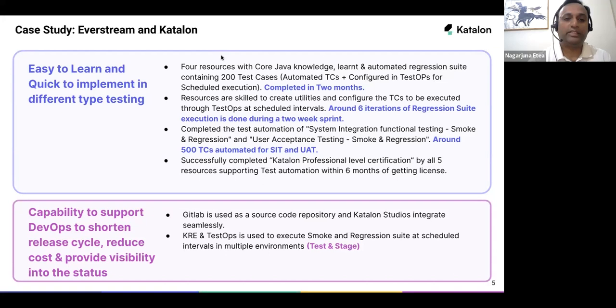So guys, let's look into the Everstream case study. With this particular case study, we have increased our automation team's productivity by using this Katalon tool. It is an easy to learn and quick tool for automation. We were looking for a low code tool, but at the same time, we were looking for the capability of custom coding, so that we can develop our own custom services and use them accordingly. And Katalon matches our need.